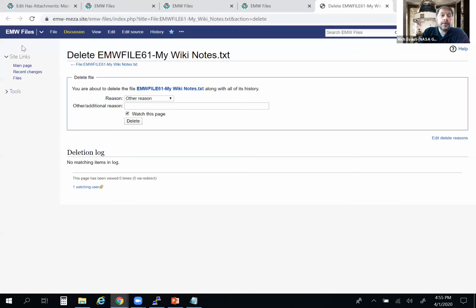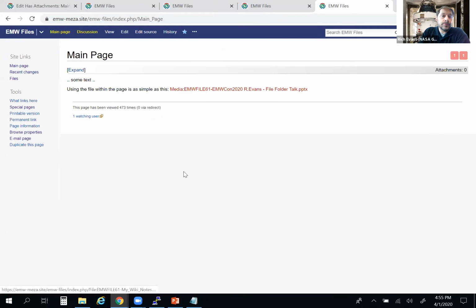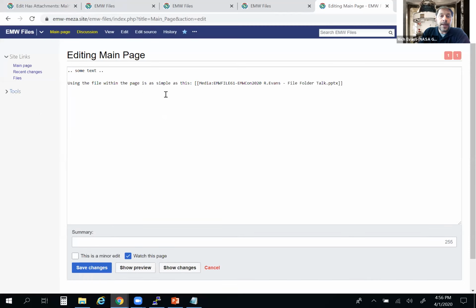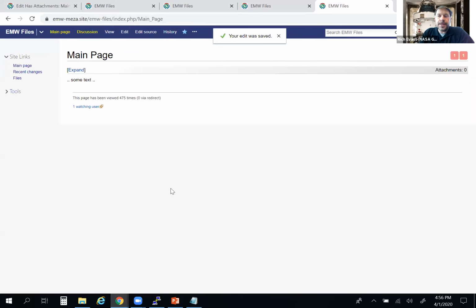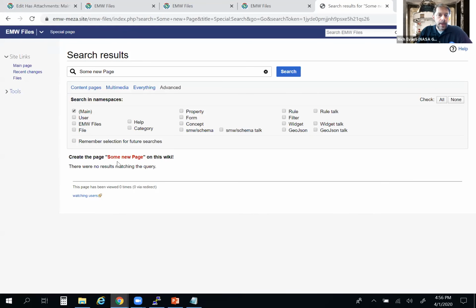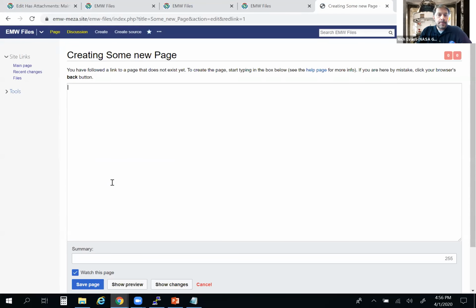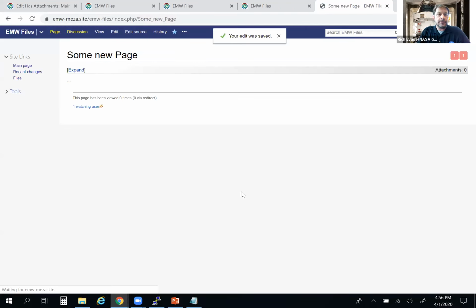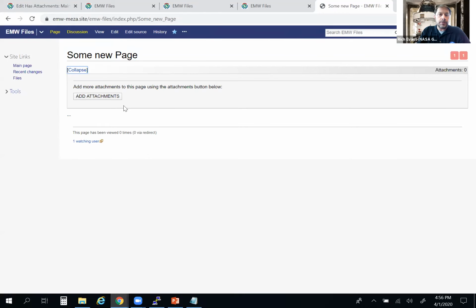And delete it again. Okay, and so now you can see that my reference within my article has become a red link. So I can edit this and, okay, so that's the attachment tool. And so the idea then is that I can come in here and create some new page. All right, and that doesn't exist, but as soon as I create any content at all, because it's in the main namespace, it automatically gets this attachment tool.